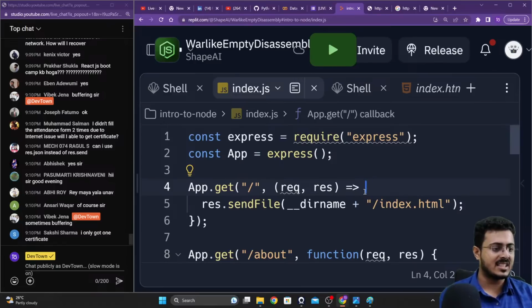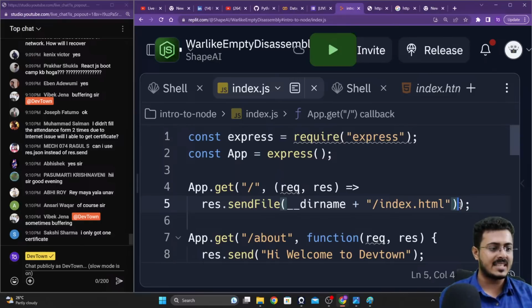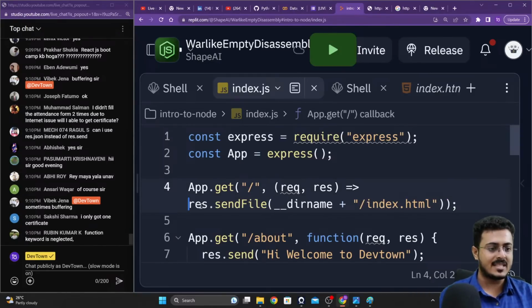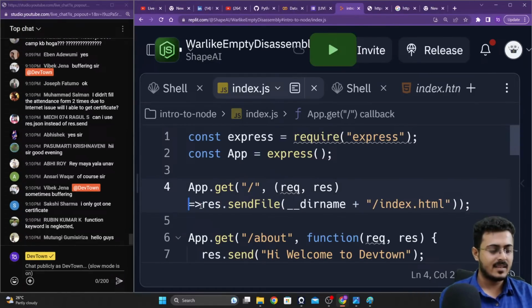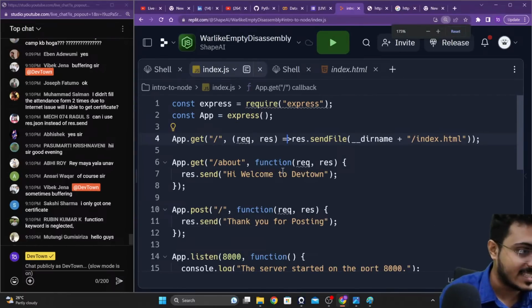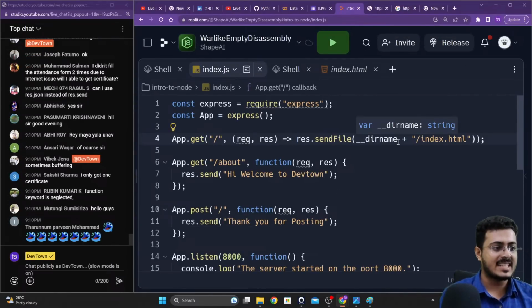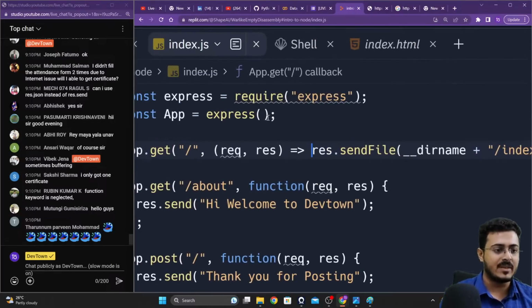Remove the parenthesis and the semicolon from right over here, guys, and send it back upstairs. This is small, so I will just send it in the same line so that you guys are able to see it much more clearly.